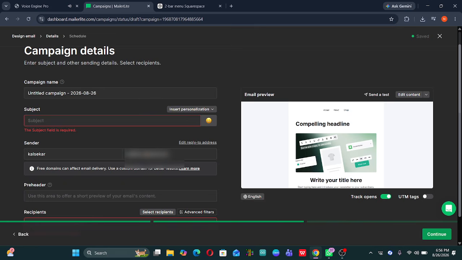Finally, decide how you want to send your newsletter. If you're ready to send it immediately, look for the Send Now option. But if you want to schedule your newsletter for a later date or time, select Send Later and choose your desired date and time. After everything looks perfect, go ahead and hit that Send button. And that's it. You've successfully created and sent a newsletter using MailerLite.